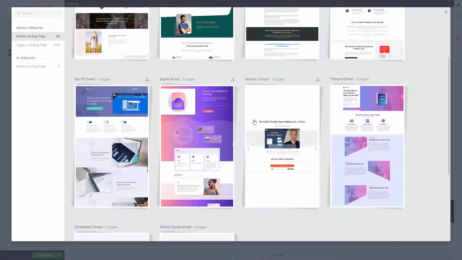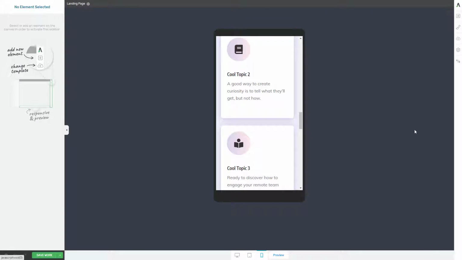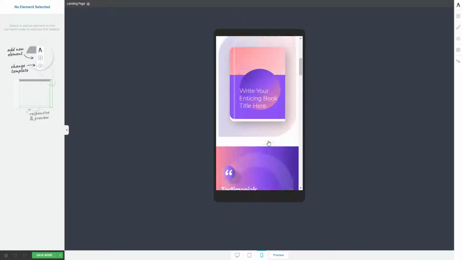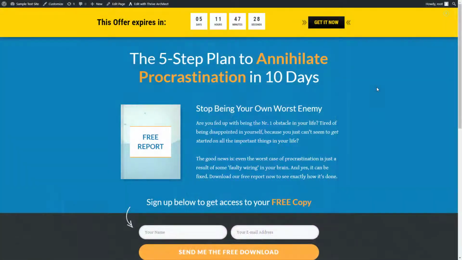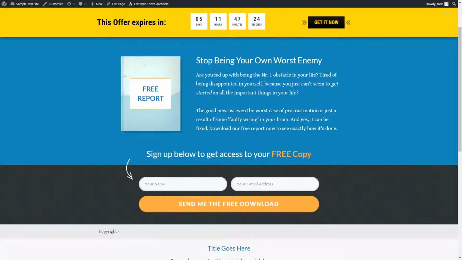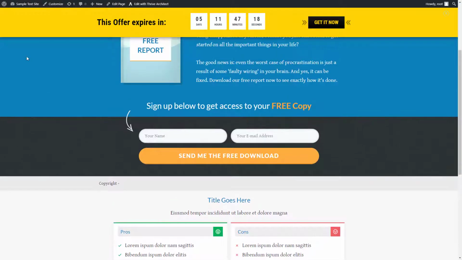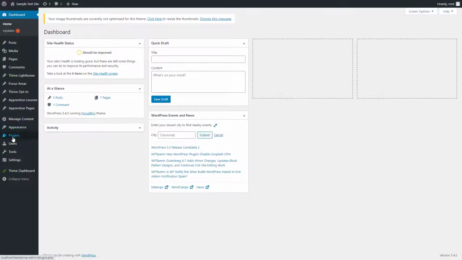The built-in templates, as well as the pages that you're going to build from scratch, are all going to be mobile friendly and responsive. Now let's see how we can build a landing page similar to the one that you are seeing on the screen right now. First, you need to make sure that you have Thrive Architect installed and activated. You can do this either via the plugins page.